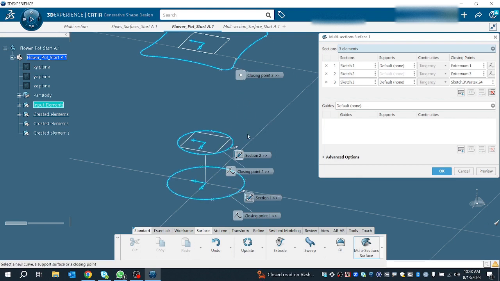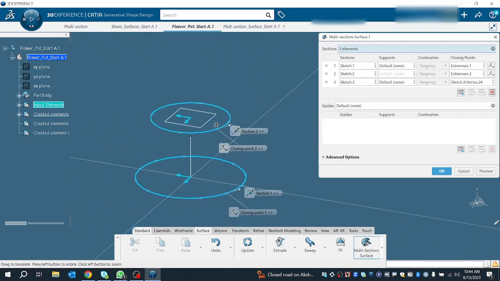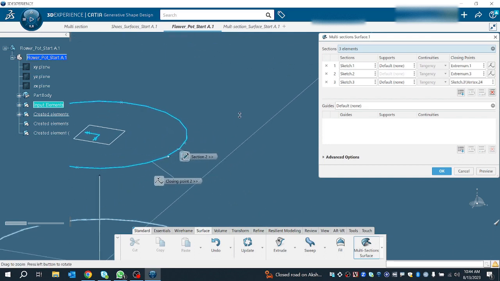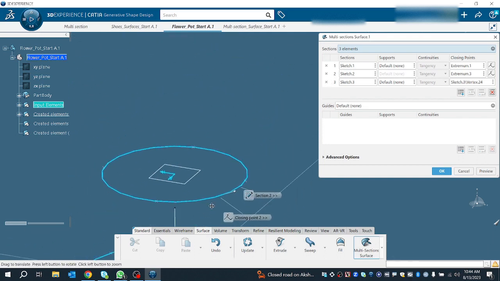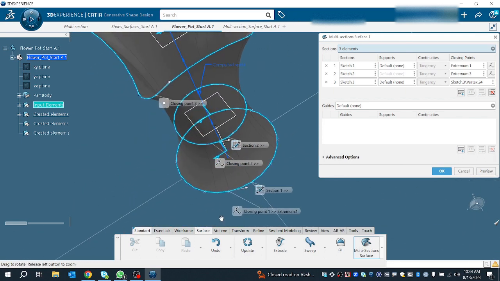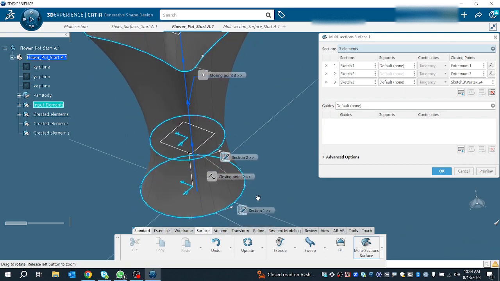This closing point is very important in the multi-section surface. The closing points should be collinear. Whenever you create this, you can see the arrows of the closing point direction should be the same, and they should be collinear. So this is extremity one in this direction, extremity two also in this direction, extremity three, and in the preview you can see this surface has been generated automatically.